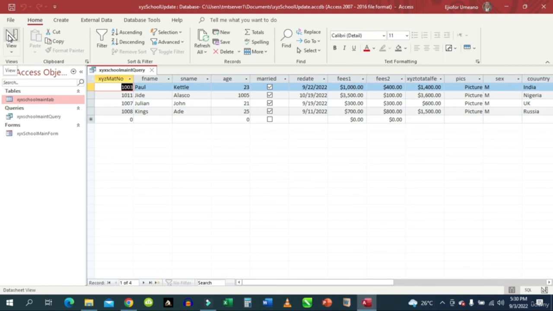Now, the difference between a select query and a make-table query is that it can create a table. If we want a table to be created for everybody that is male, we can create a table as we are capturing data into the table. This data will grow. Once you see male, it will capture it. We'll do that right away.